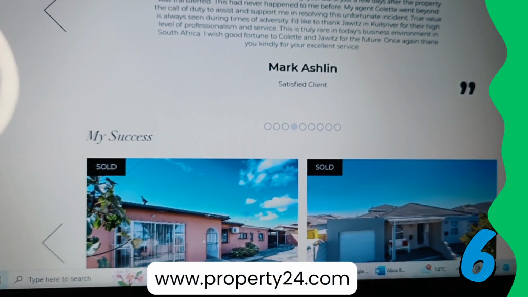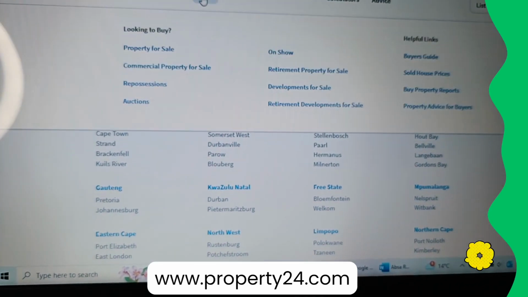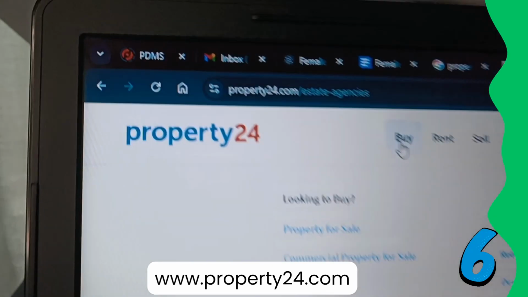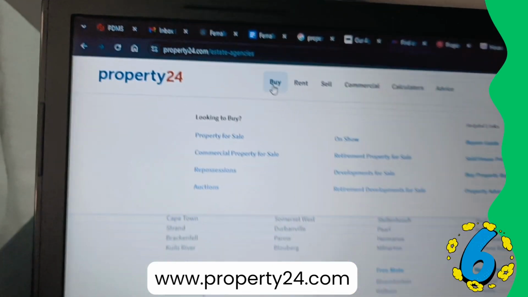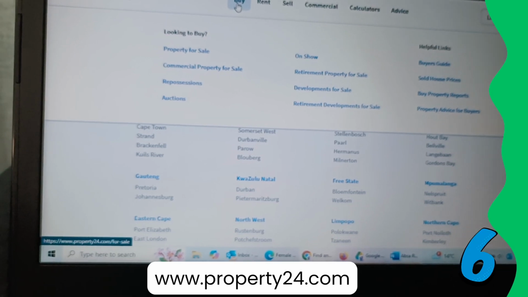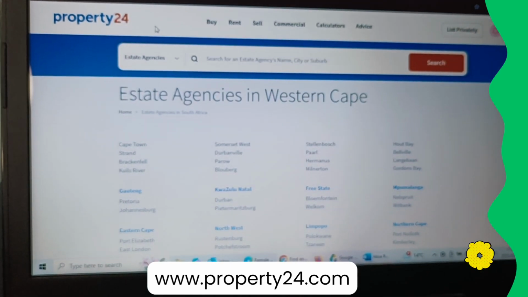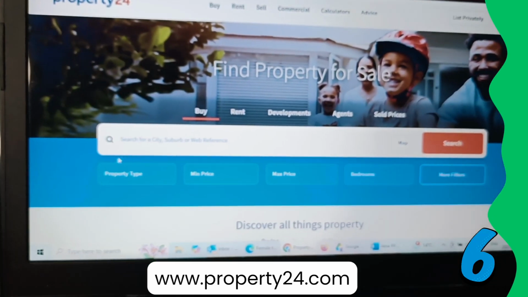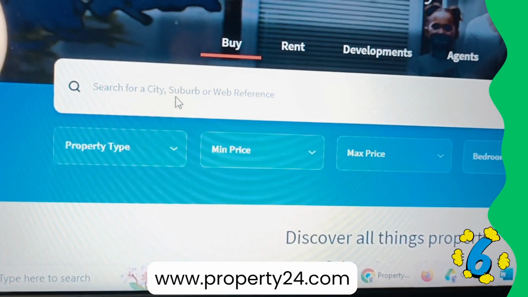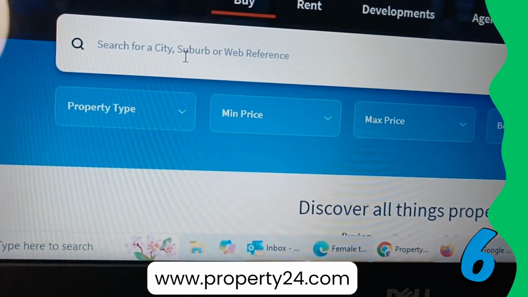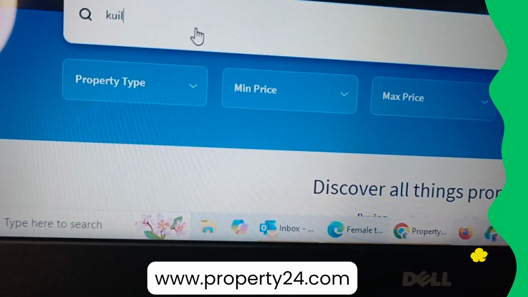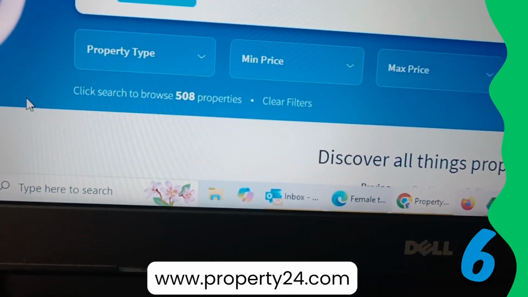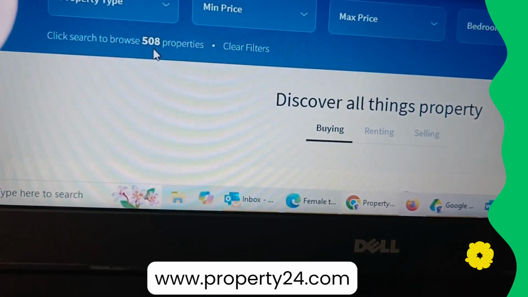Then we go to Property 24, that's property24.com. You go to buy, you click on buy. And again, you type in the area that you're looking at. So let's type in Kuils River. And again, you can see there are 508 properties available.